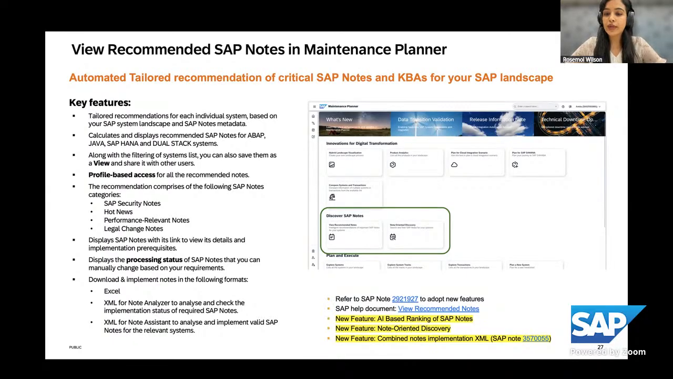There's also the note-oriented discovery, where we had already released the view recommended notes feature, where you go from a system perspective: you have your systems and you get all the notes that are recommended for your systems. So we have created another feature as well, which takes the approach from the notes, where if you've identified a certain note released by SAP which you think might be relevant, you can find out which systems in your landscape are affected by it.